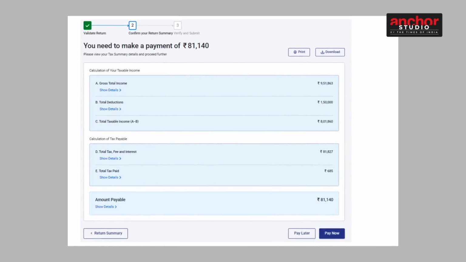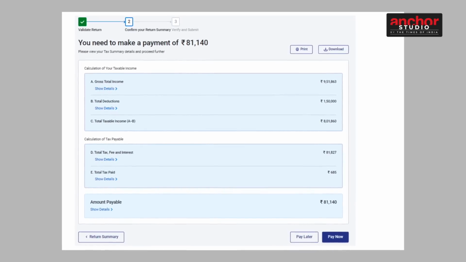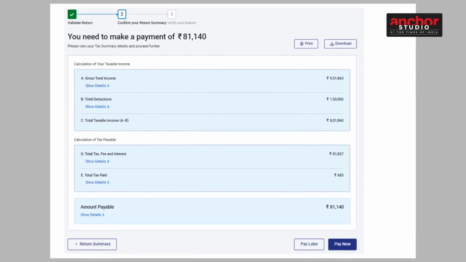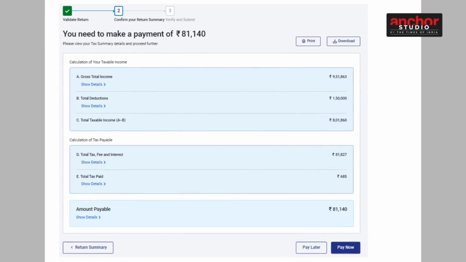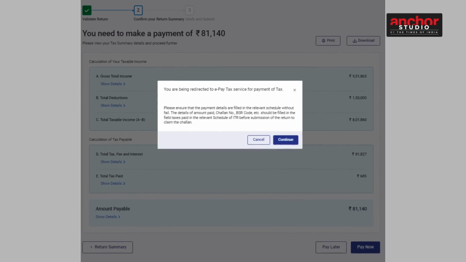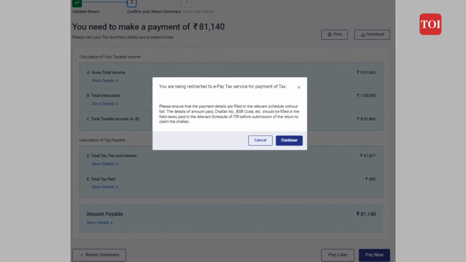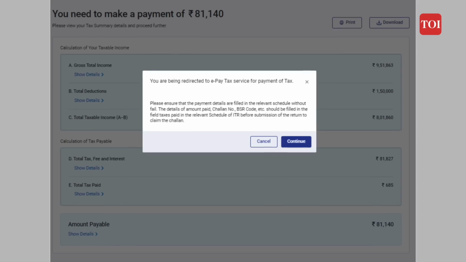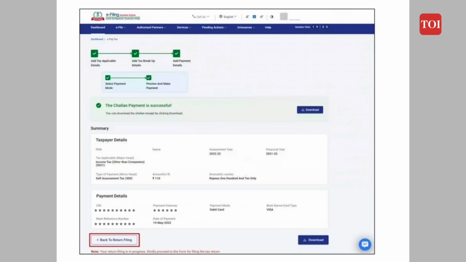Verify the details on the tax summary page. In case there is a tax liability, you will be shown a summary of your tax computation based on the details provided by you. If there is a tax liability payable based on the computation, you will get the option to pay now at the bottom of the page. Once you click on pay now, you will be redirected to ePay tax service. Click continue. You will be taken to ePay tax page on the portal for making tax payment after you click continue. After successful payment through e-filing portal, a success message is displayed. Click back to return filing and complete filing of ITR.